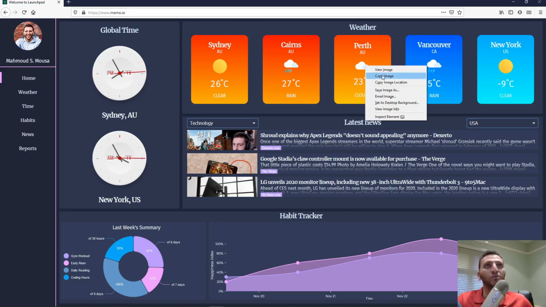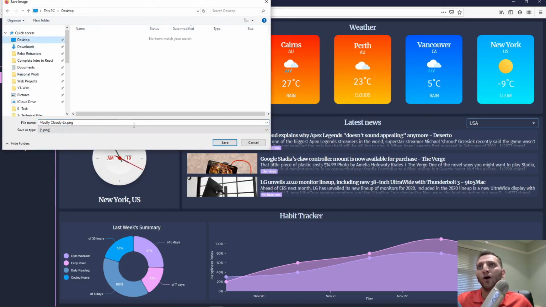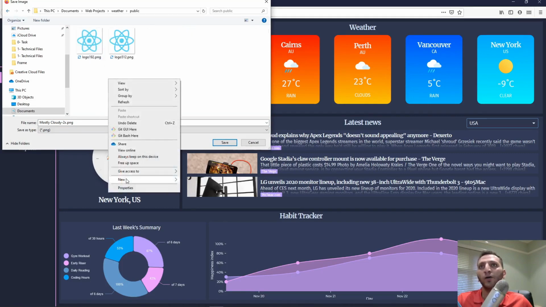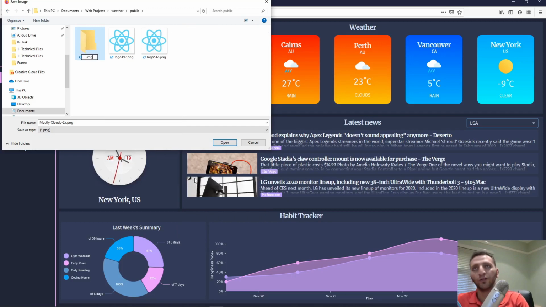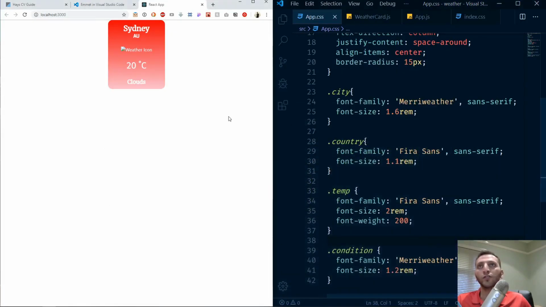I am just going to import one of them. In this case, let's just save image as. This is just the simplest thing here. I am going to go to web projects, go to weather, inside the src, inside public, and then I will give a new folder called image, and inside that folder we give the mostly cloudy file, the PNG. Beautiful, so far so good.